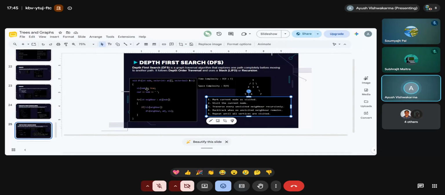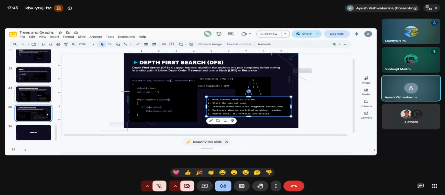If you write iterative code, it's pretty large. But when you use DFS with the recursive approach, it's simple and a very small code.